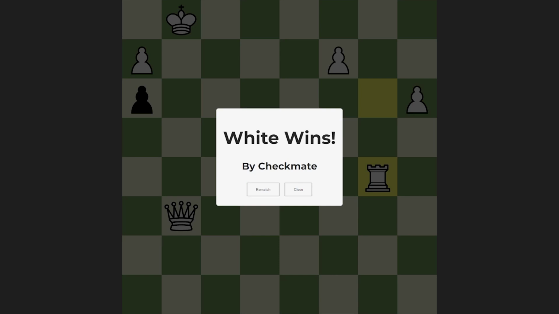Oh my gosh. I beat Stockfish. My AI is officially better than Stockfish. I may or may not have also set Stockfish to like 600 elo.